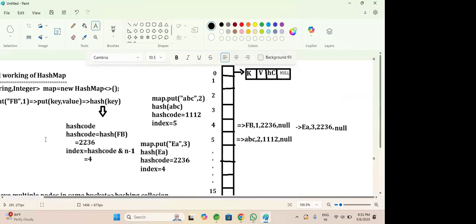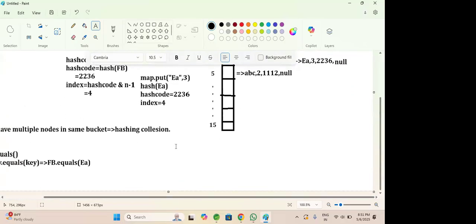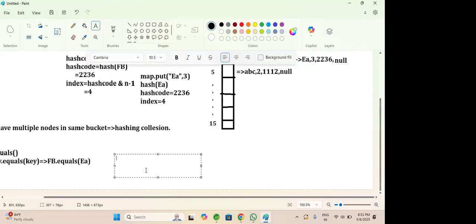If the key is null, see here the key FB is taken, the key ABC is taken, the key E is taken. If the key is null, how does it work? With map dot put, if the key is null, there is nothing, but the value is there.